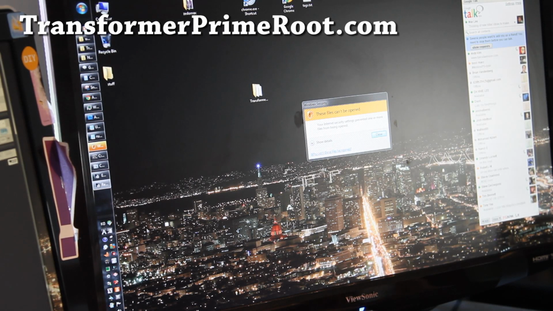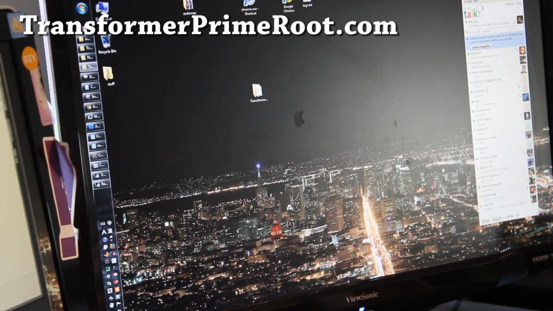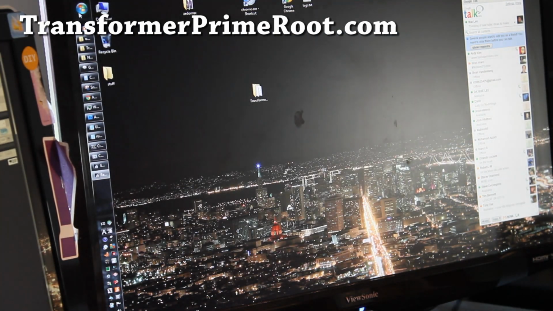TransformerPrimeRoot.com. So I'm going to show you how to install Transformer Prime Root drivers, or Transformer drivers. So download the Transformer Prime driver .zip, and if you unzip it, you'll find a bunch of files. And this is basically drivers for Windows. For Mac and Linux, you don't need it.